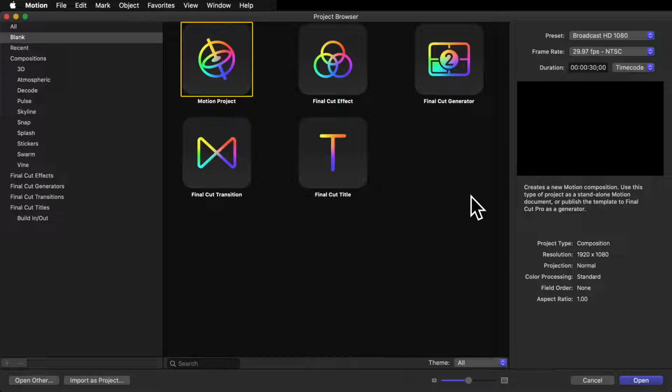Okay, so let's get started, guys. Let's actually set the preset to broadcast HD 1080p. Let's set the frame rate to 29.97 FPS NTSC. So let's set the duration to 30 seconds.